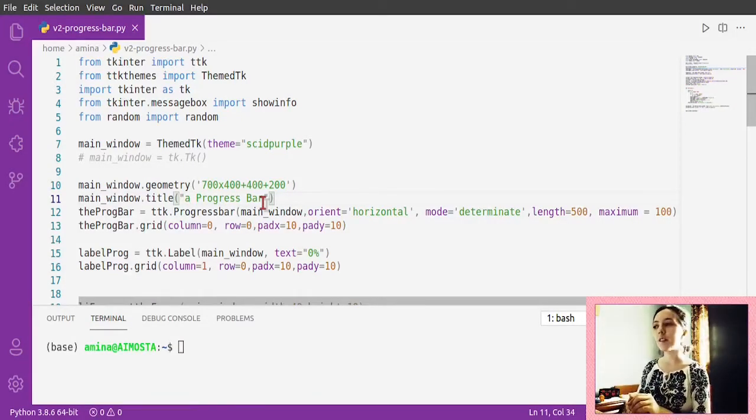Hi everyone, in this video I'm going to show you how to use a progress bar using Tkinter and Python. I'm going to create a progress bar, and also start a process that will create 100 values to put in a list. Each time one value is created, the progress bar will step forward by 1.